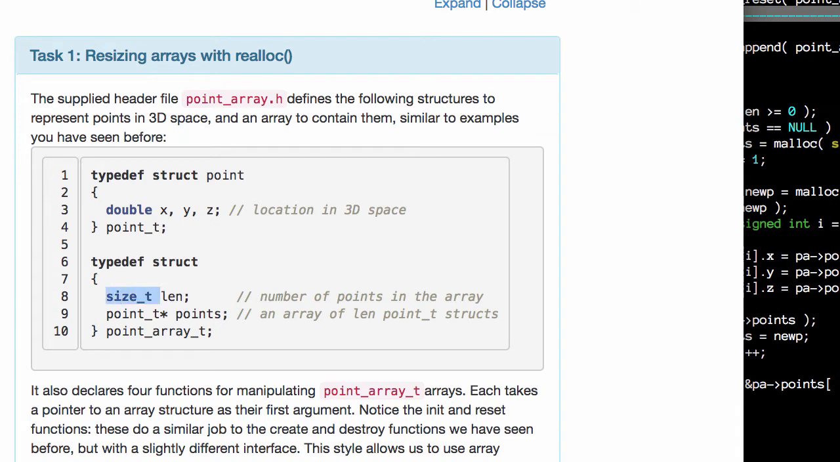So point array type has a length. That's the length of this array, and this is a pointer to this array of points. So it has multiple points, and each point is just these three numbers, right? So we're given a point array type element, a struct of this type, which points to an array, and then we're given a new point of this type, and we ask to append it at the end of this array of points. Okay, so I hope that's clear what we are trying to do.